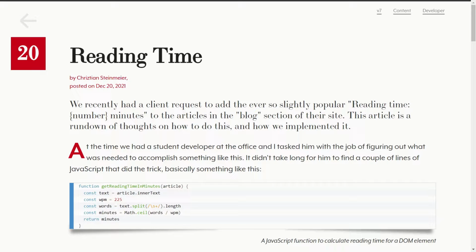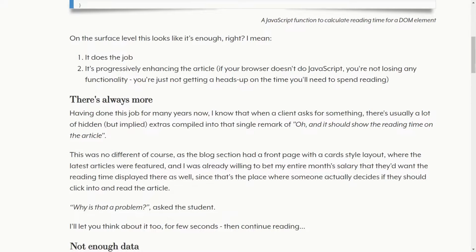It didn't take long for him to find a couple of lines of JavaScript that did the trick, basically something like this. A JavaScript function to calculate reading time for a DOM element. On the surface level, this looks like it's enough, right? I mean, one, it does the job. Two, it's progressively enhancing the article. If your browser doesn't do JavaScript, you're not losing any functionality. You're just not getting a heads up on the time you'll need to spend reading.